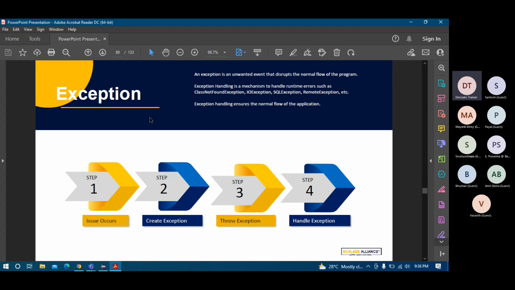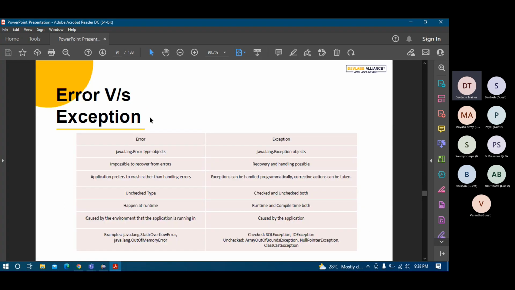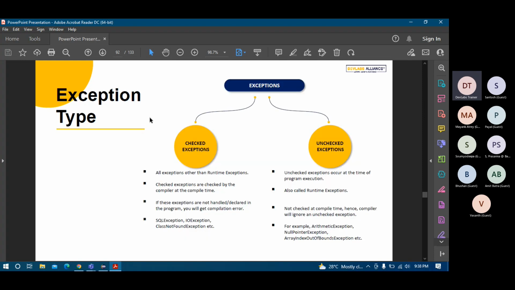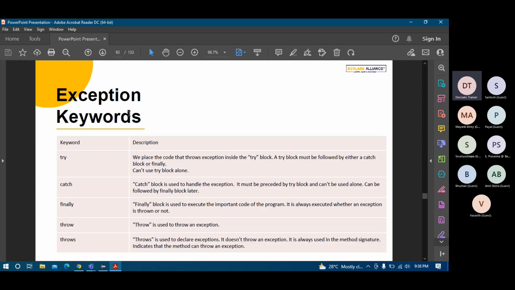Exception. So we were talking about checked and unchecked exceptions. We have already seen these keywords. Okay, so now I will introduce you to the throw and throws keywords.